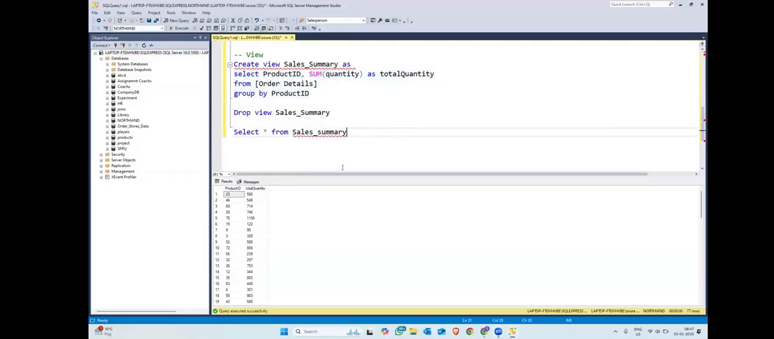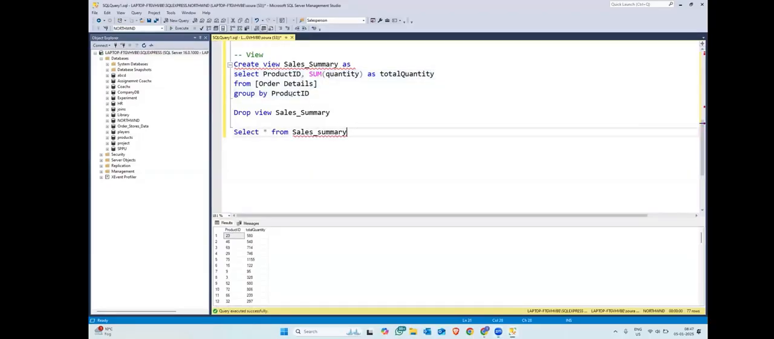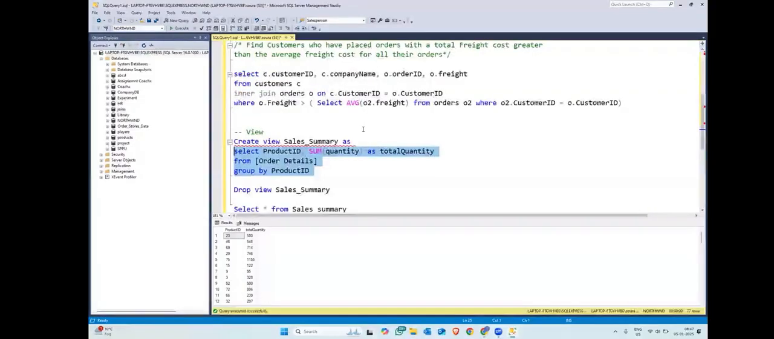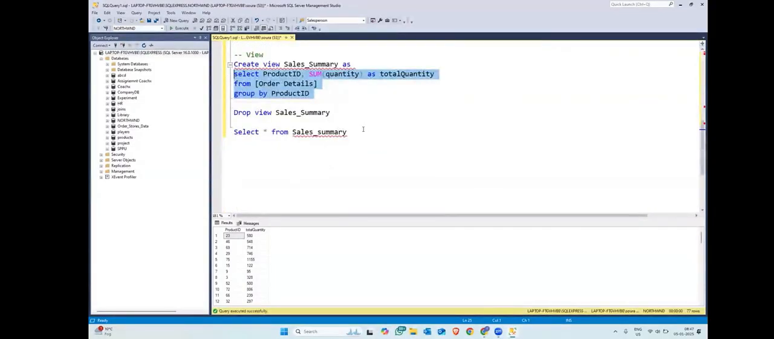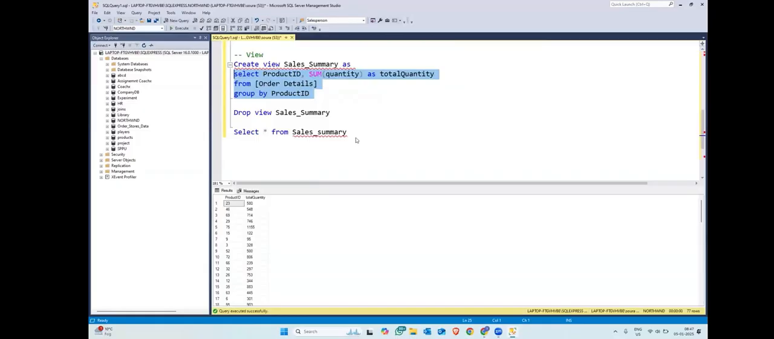So in this practice, what you understood is that we can select any result set as a view, that is a virtual table, and it will not take any memory. But every time I run this, what is actually happening in the background? This query is running and then I'm getting the data.